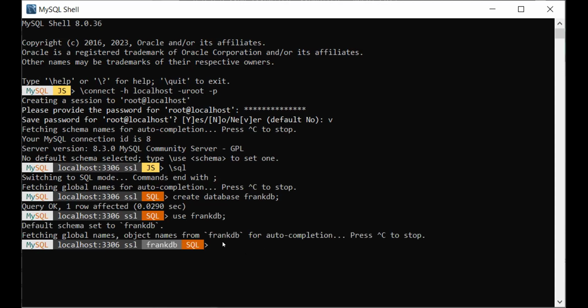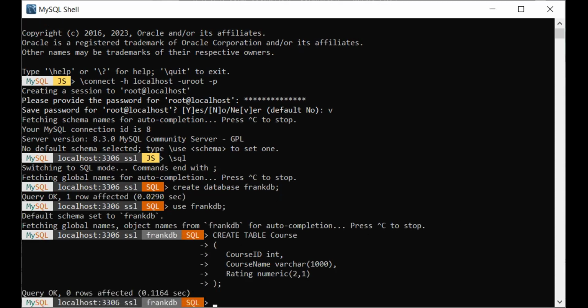Now I want to add content to my database. I'm creating a table now. The table has the following columns: course ID, course name, and the rating. The name of the table is course. That has worked. So let me add some data to my table.